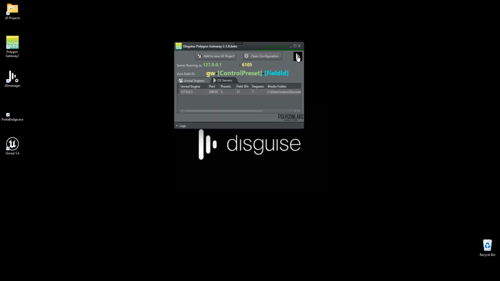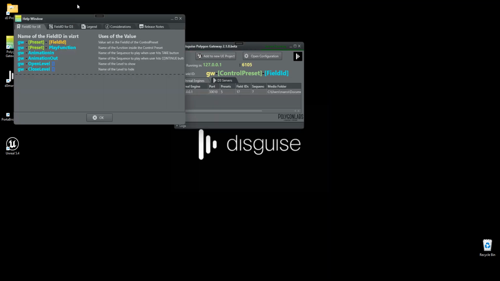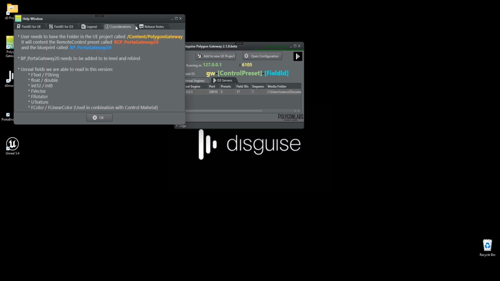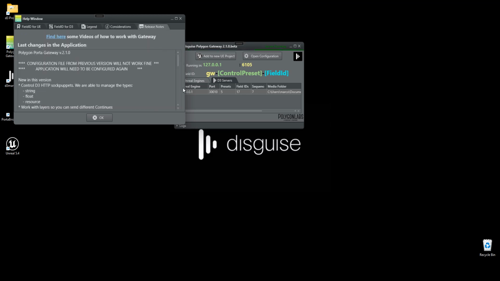You will also find here the help of the application, where you will have information about what file identifiers you have to set for control, remote control preset, to set animation, to show levels, high levels, the file identifiers you will need to set for the D3 system, and some other information including the release notes.